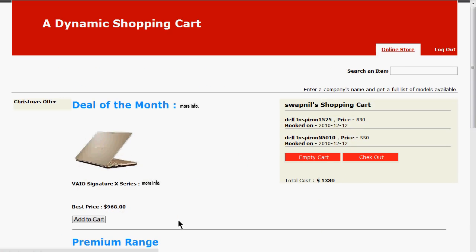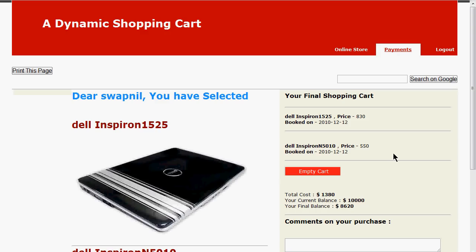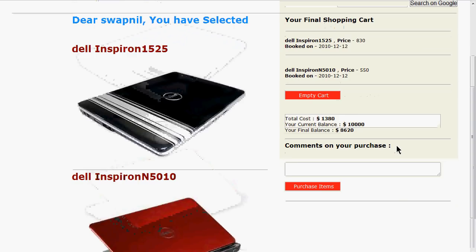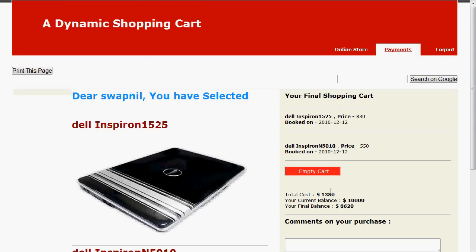As soon as I check out, I'm going to this confirmation page where I have to make the payments. I've got my list of items which were in my cart with their images here, along with my total cost, my current balance, and my final balance. Current balance is given when you register with the site. This is the limit because actually I can't do any real payments here, so I have this field with some current cash.